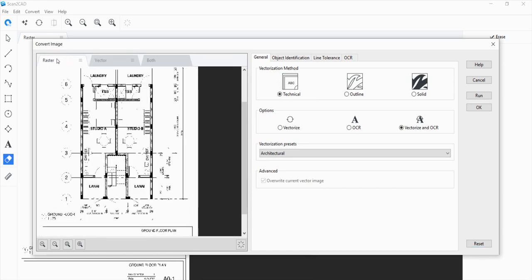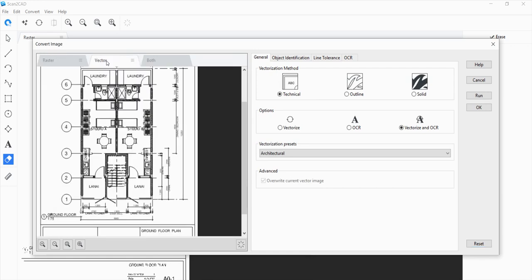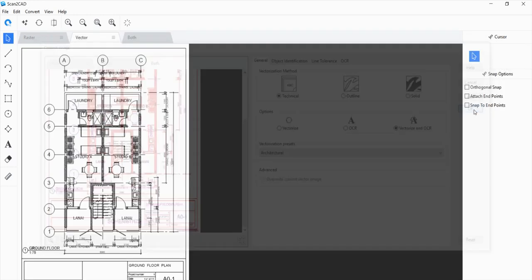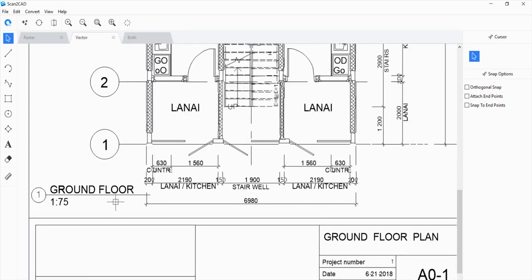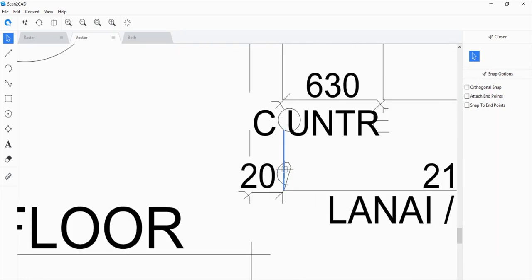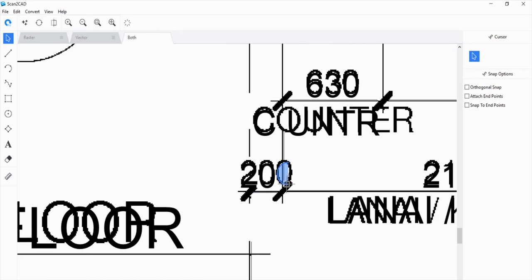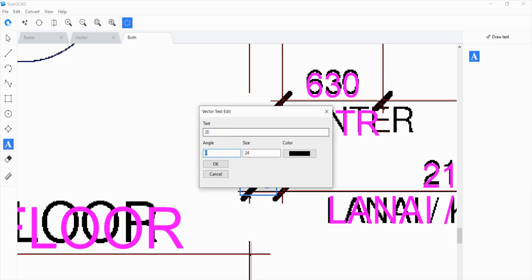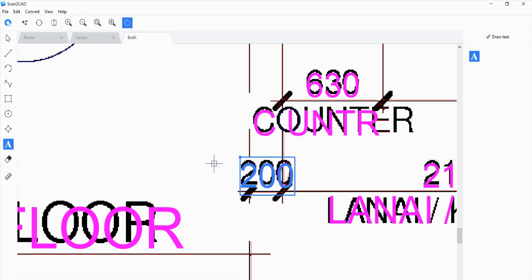You can actually compare the original raster image and the resulting vector file. I click on both here and then click on Highlight Vectors. So once we're happy with this, we click on OK. As you can see, the 2 that we edited before was recognized as a 2, but the 0 that was left as is, it wasn't. So you can just also click on Highlight Vectors to see that. We can edit this on Scan2CAD here, clicking on Draw Text, just turning that into 200.